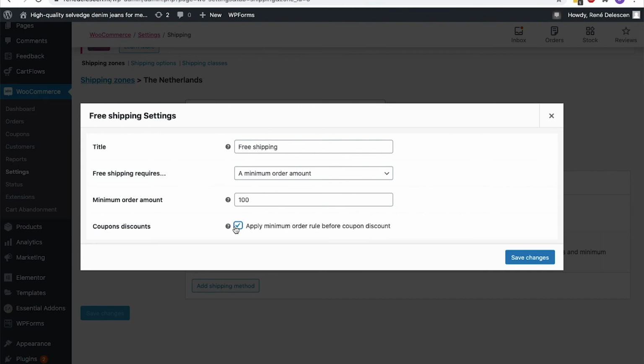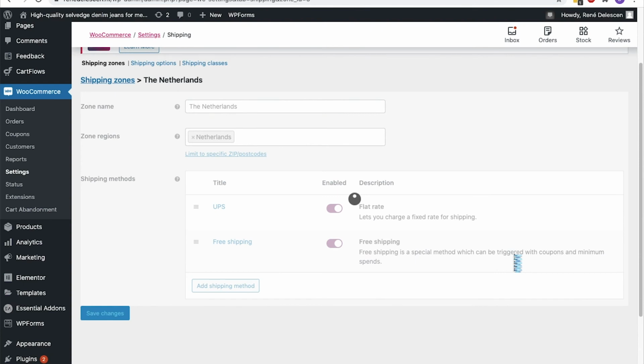So if you have 110 euros worth of products in your cart and want to use a coupon worth 20 euros, then you would still be able to get free shipping even though it's less than the required 100 euros. Anyway, I will leave it for now and save changes.